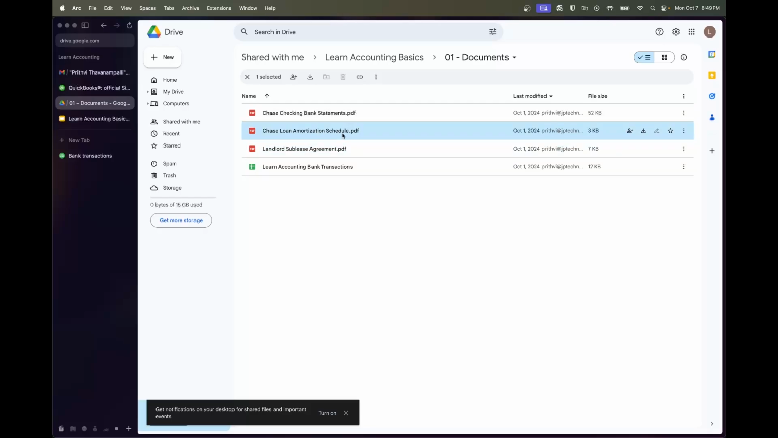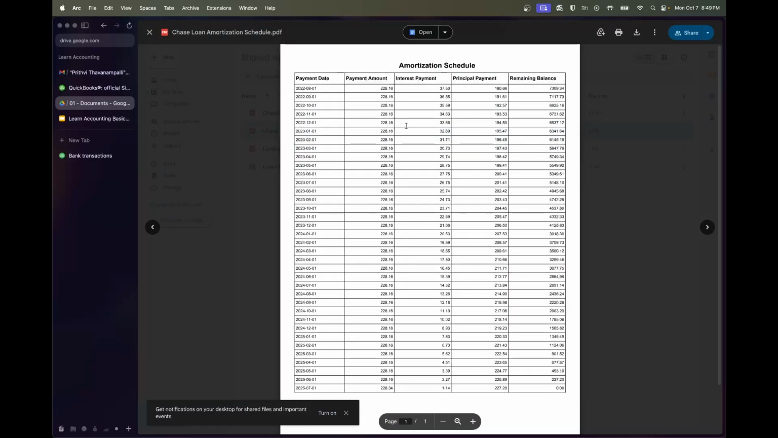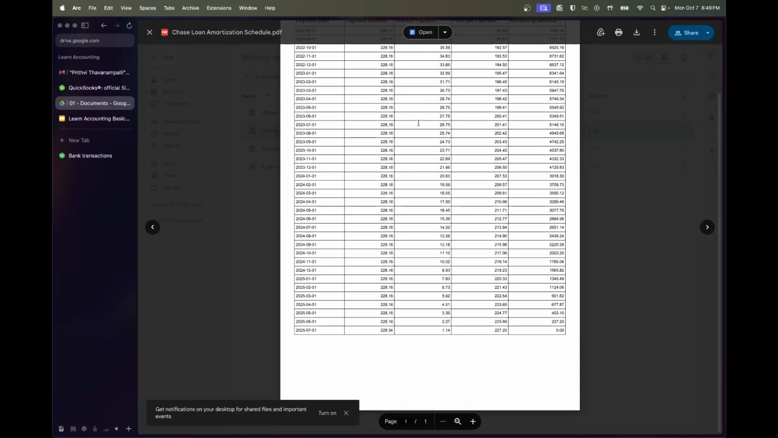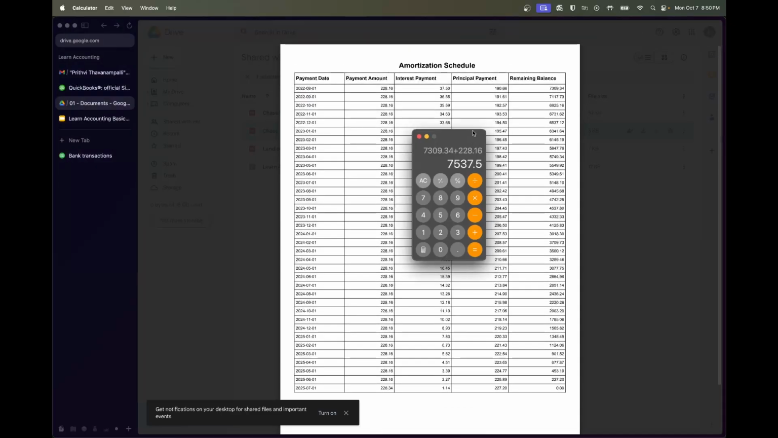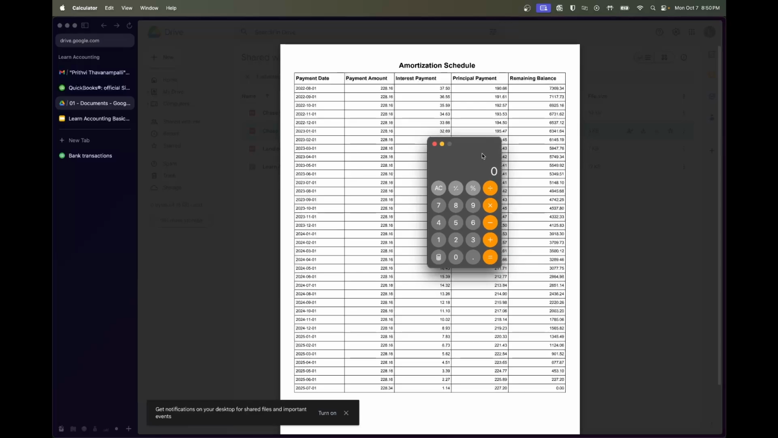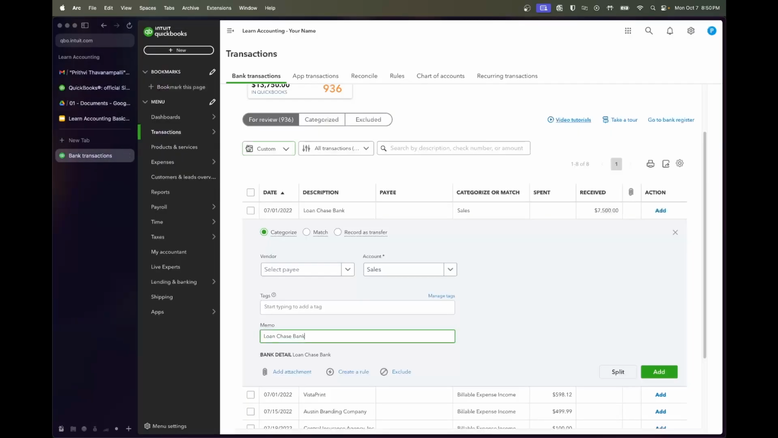We see there's a loan amortization schedule. Let's click it in. So the amortization schedule kind of shows you the payments. If we go here and if we add 7309.34 plus this principal payment of 190.66, you'll see that the original balance of the loan was 7,500. So we borrowed 7,500 to assist in the cafe cash flow.